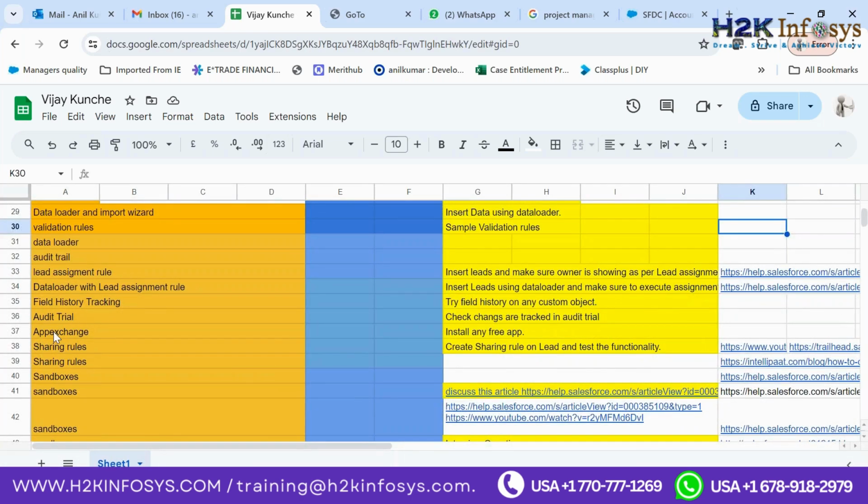And audit trail and AppExchange. It's nothing but like the Play Store or Android app store. Similarly in Salesforce, we have an AppExchange application where applications are launched on this platform, and we can download from AppExchange to Salesforce. How we will be creating this, how to download everything, I will show, and we'll be discussing it in the class.